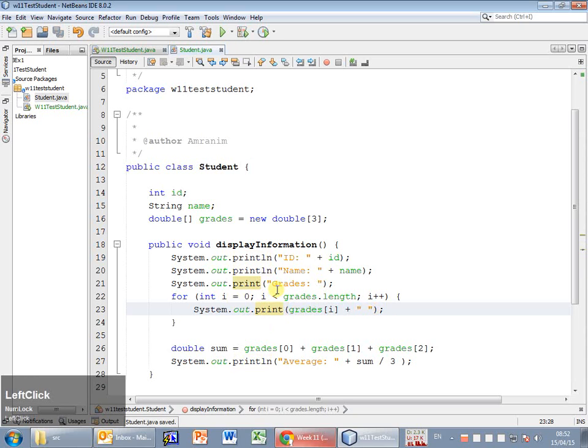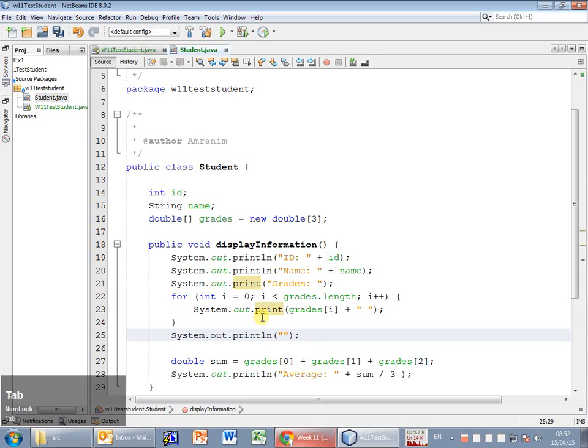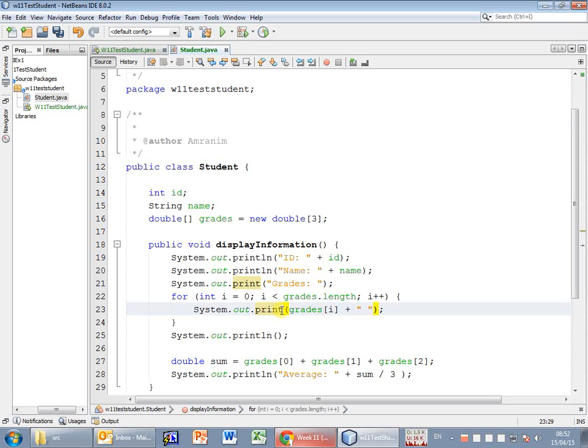So I'm displaying grades, and then I'm staying on the same line, and I'm going to repeat 3 times: display the grade and a space, grade and space, grade and space. The i is moving from 0 to 2 because it's less than 3, and that is going to be fine. The only thing I need to do at the end is go back to the line, because I'm just using print. So once I have printed all the grades, I go back to the line.